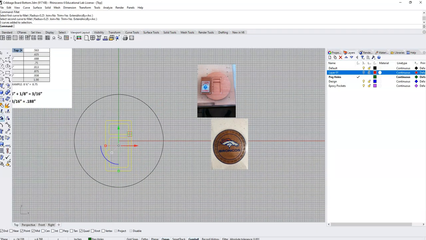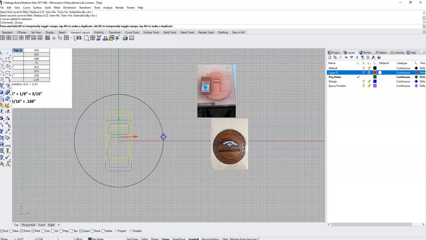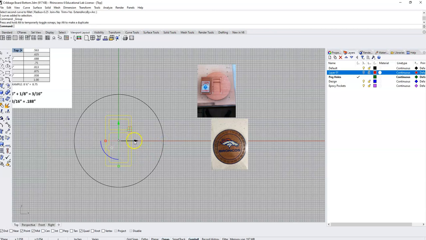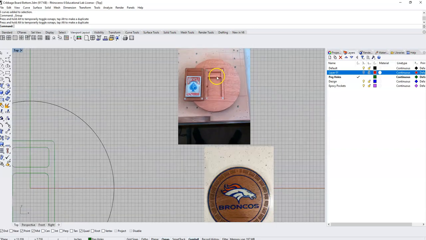I'm going to group them, and I'm going to snap that to the quadrant point that way and this way. And now I know this is centered as well. And now we've got the backside vectors ready to be exported to Aspire to set up our toolpaths to cut these pockets.